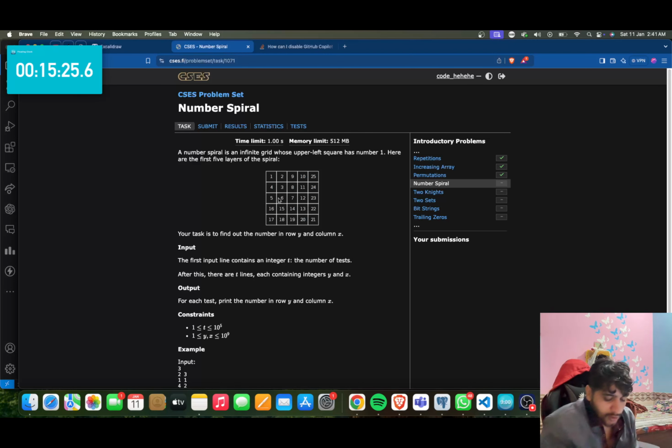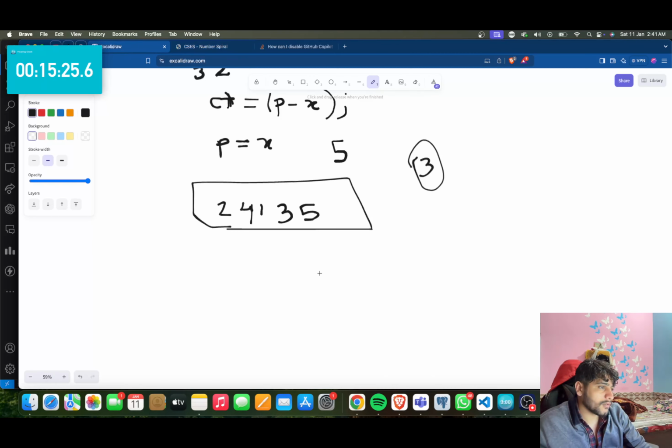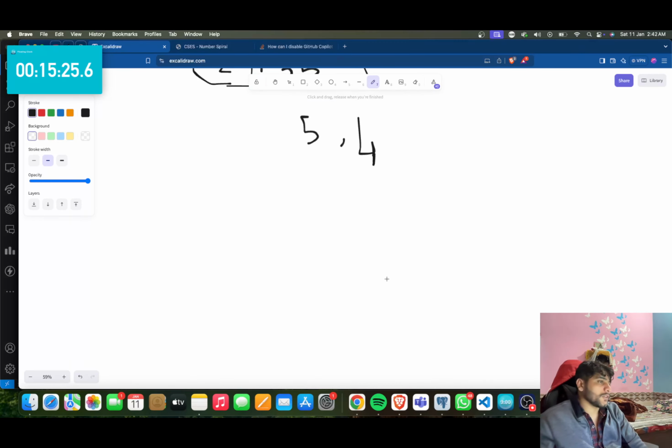So we have the row and the column. Let's say we will always take the row. Okay, we'll always take the row. And let's say we have to find 5, 4. What is the element here? Okay, let's try to find out.